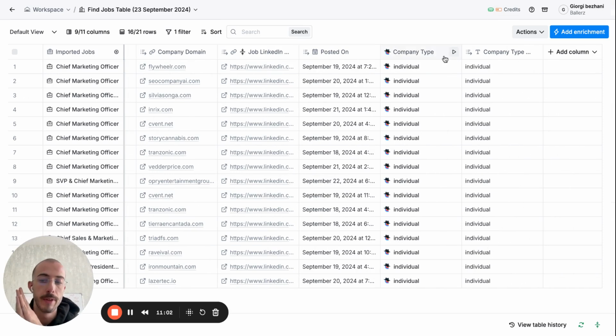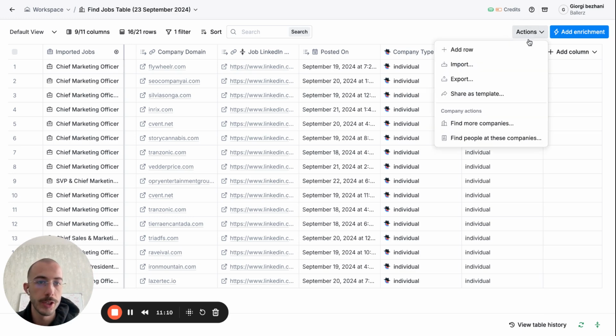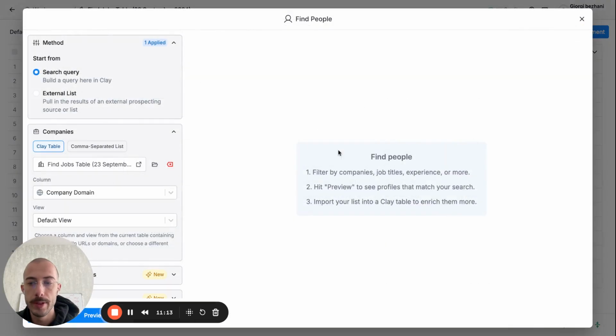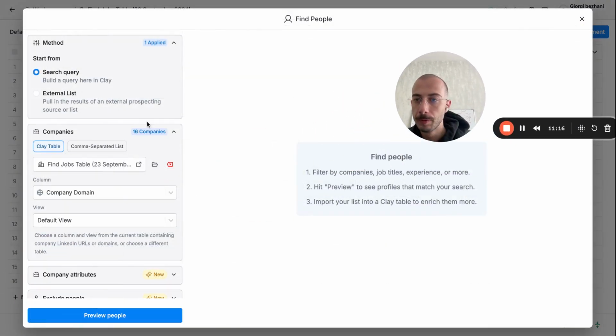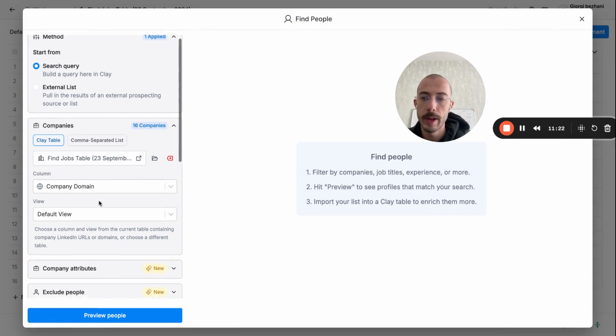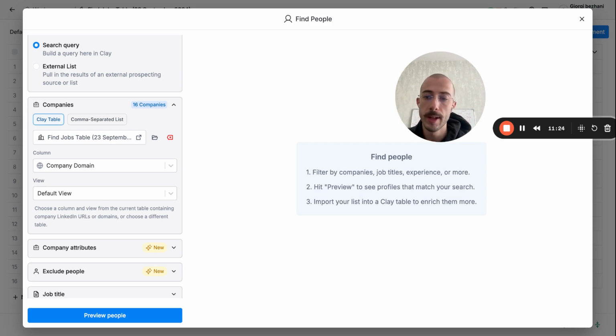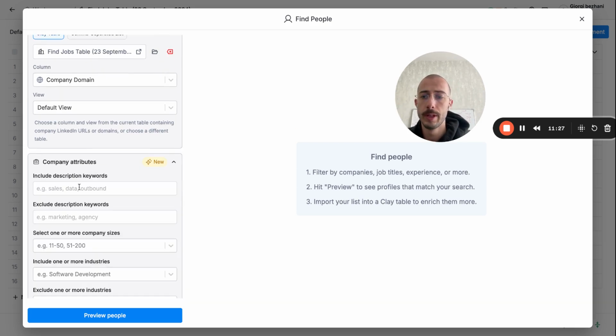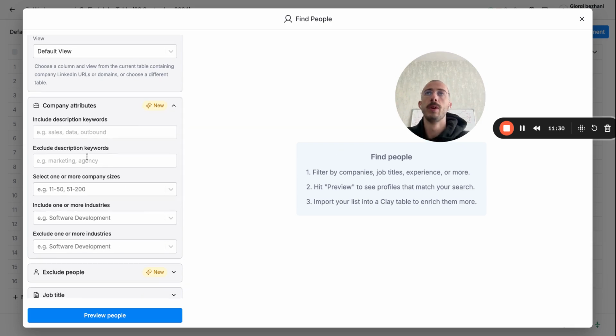So what we need after this is obviously we want to find the decision makers at those companies to reach out to, right? So what we do is we click actions, and find people at these companies. So you can leave this as it is. It automatically determines, okay, what is the company domain, and finds people according to that. So what you can do is if you want to exclude all the companies that are not relevant, if you have a specific ICP that you work with and a specific group that you don't work with, you can enter all the information here.